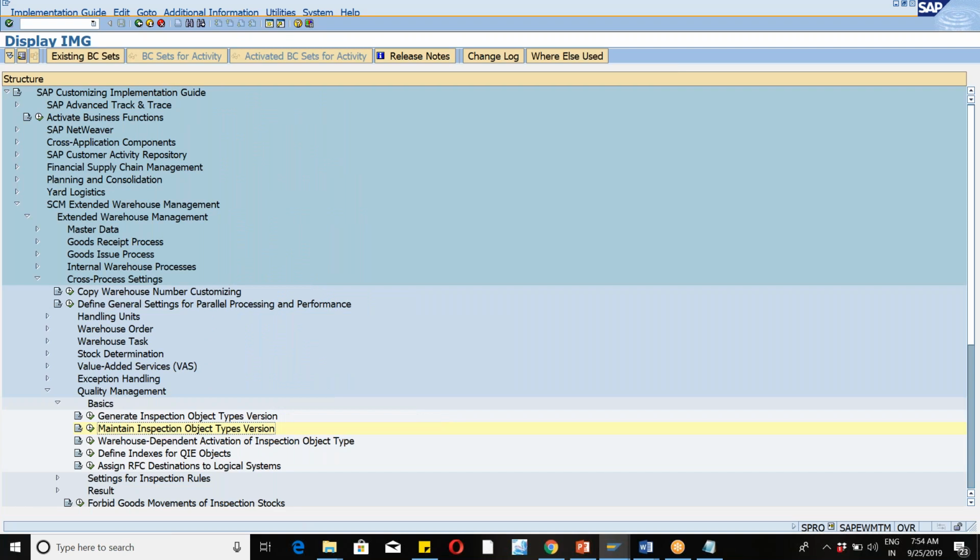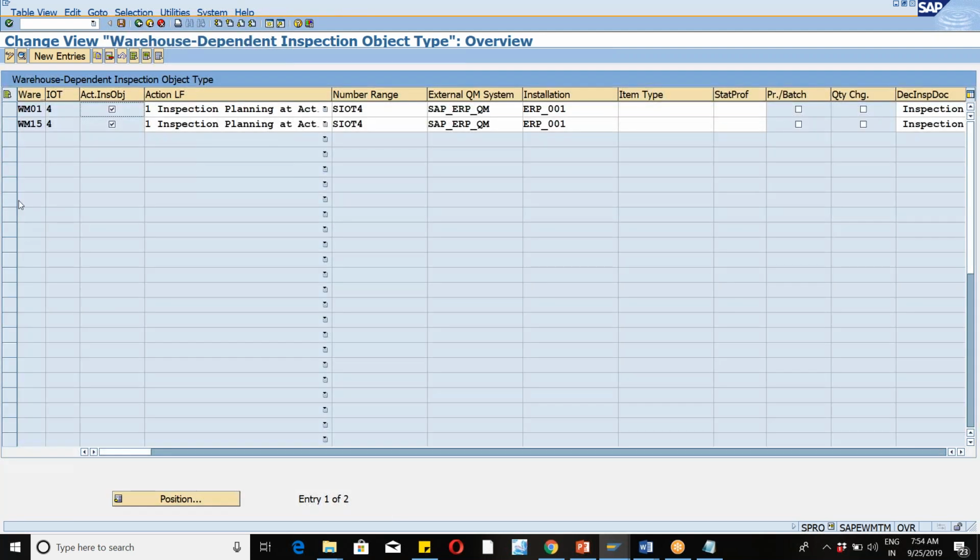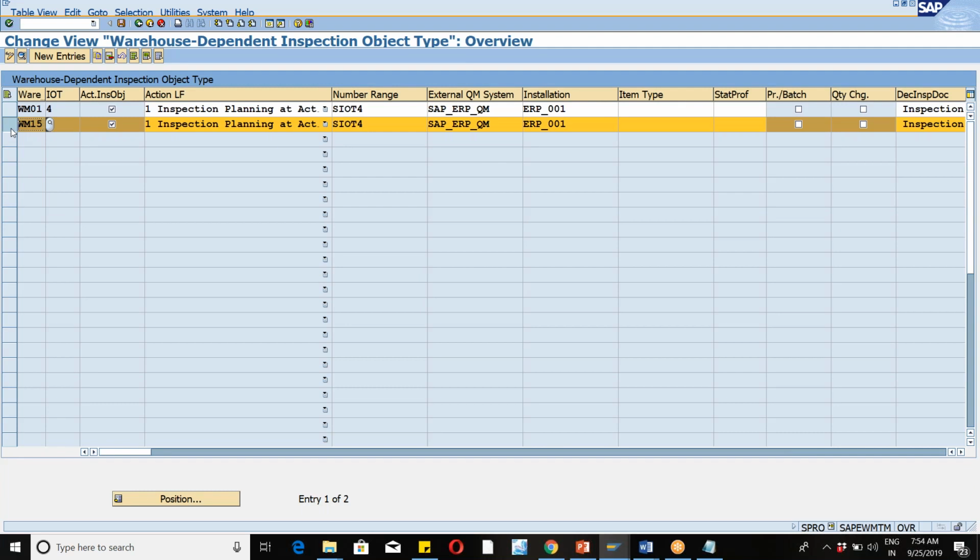Once we have activated it, we need to make sure that this is activated for our particular warehouse, because in our warehouse, this is the IOT 4 we are trying to use. As for the number ranges, as I said, we will be requiring the quality inspection documents, guys. Agreed? So quality inspection documents are required for us, and for that we need a specific number range. This is a number range which we have maintained, which is a standard one. However, I'll show you where to maintain that now.